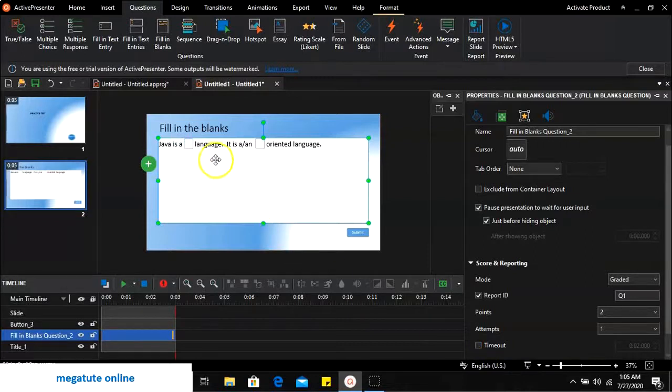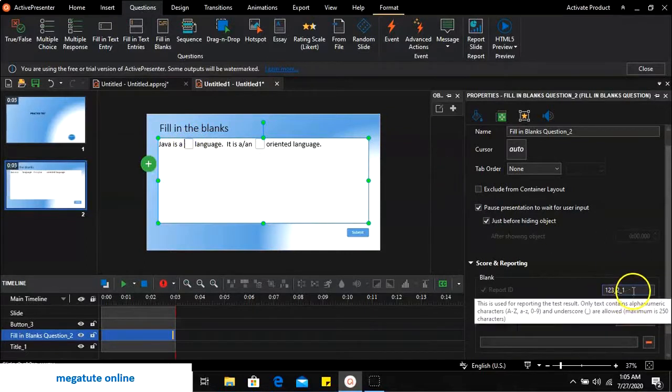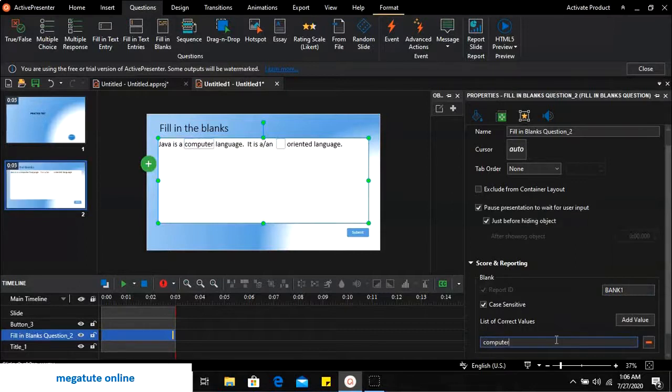Now I need to fill the answer for the blank. So for that I'll click in the blank. Again I'll need to change the report ID for this blank. Since it's a blank, I'll type it as blank 1. Okay, and I'll type the correct answer over here. Java is a computer, so I'll type computer. Alright, if you have more options for a particular fill up, you can add value and keep adding the next options.